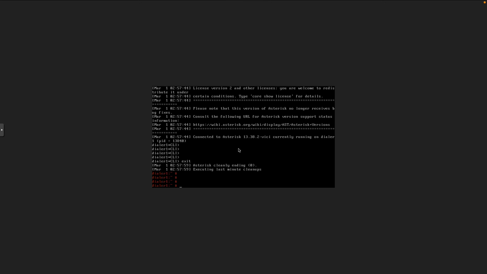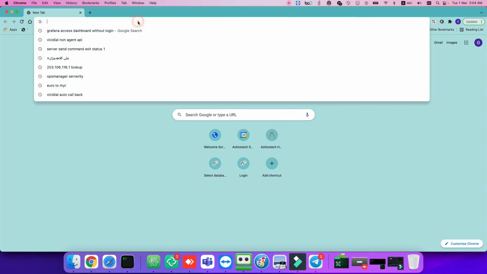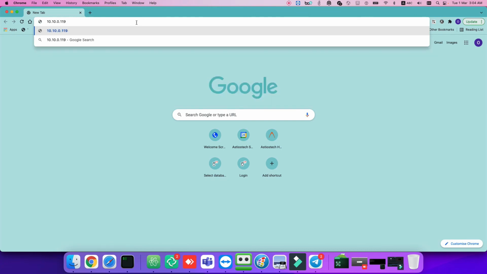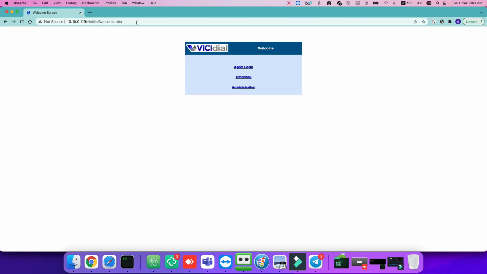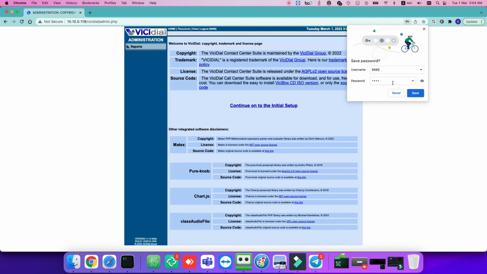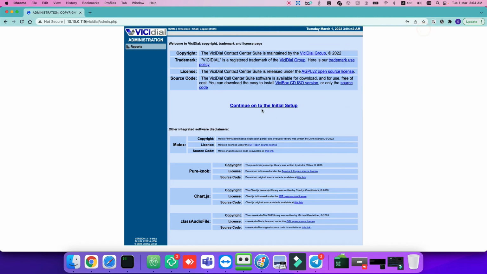So, okay, after the installation, we should be able to log into the web panel and configure our settings. Let's try. In order to test our installation, we can just enter the IP address of our web server, 10.10.0.119, and as you can see, we have access to the web panel. Let's log in. The username is 6666 and the password is 1234. This is the default username and password.